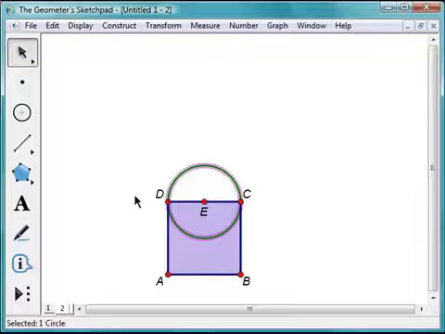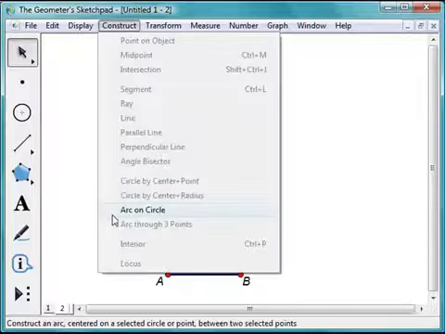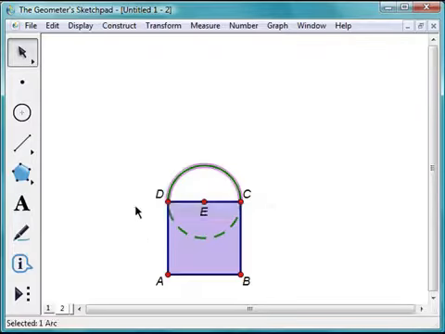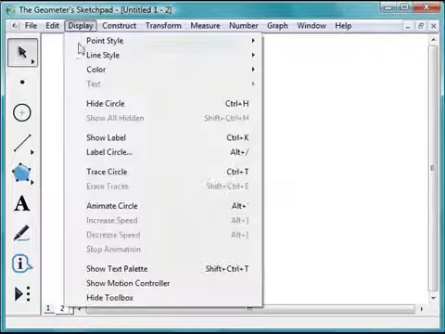My circle appears. My goal in constructing the circle was to use it in building an arc that sits on side CD of the square. To make the arc, I'll click in white space to deselect everything, and then click in order on points C, D, and the circle itself. I'll choose Construct, Arc on Circle, and there's my arc. I no longer need to see my circle, so I'll click just on the circle and choose Display, Hide Circle.